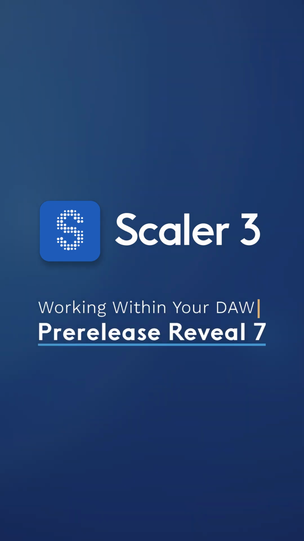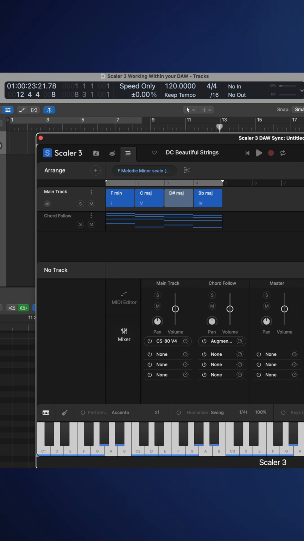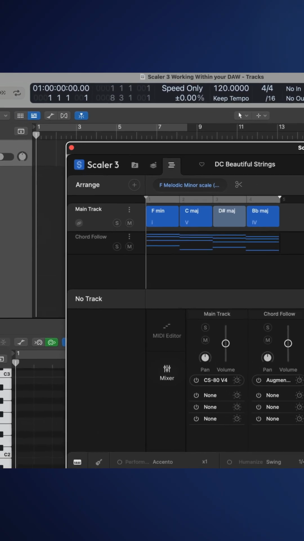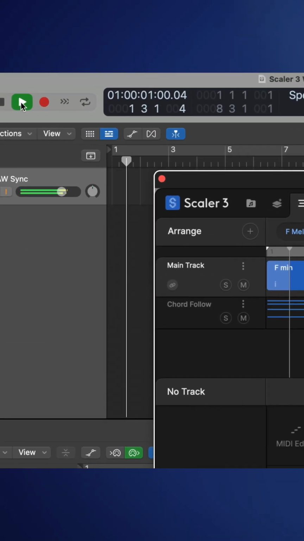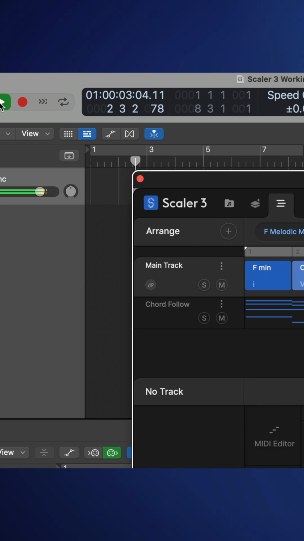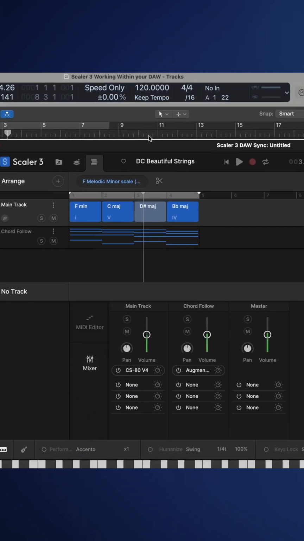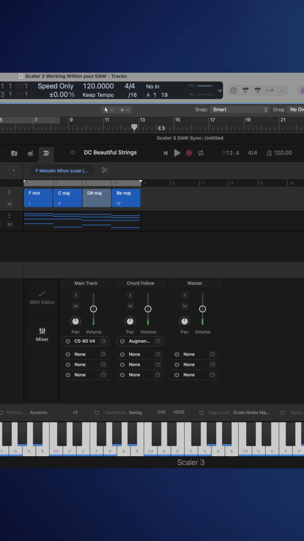Today, I want to talk about working within your DAW with Scaler 3. There's so many ways to do it. The default here is that you just basically hit start in your DAW and everything follows along. And no matter where you go, what position you go in here, Scaler 3 just gets updated. So this is kind of like you make the arrangement in Scaler 3, it runs along with your DAW.